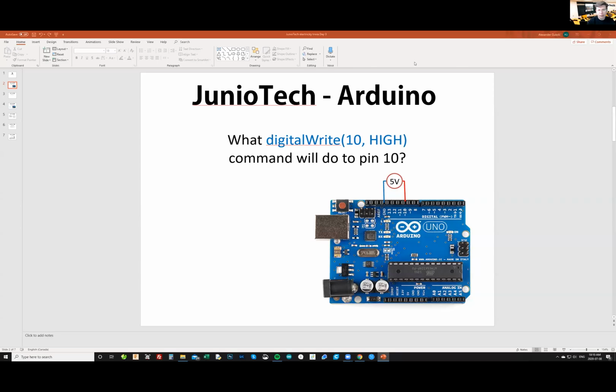Okay, recording now. Who can tell me what the command digitalWrite 10, HIGH will do? One answer in the chat so far. Does anybody else know? What if there's no LED in there? It's just we'll send electricity through pin 10.